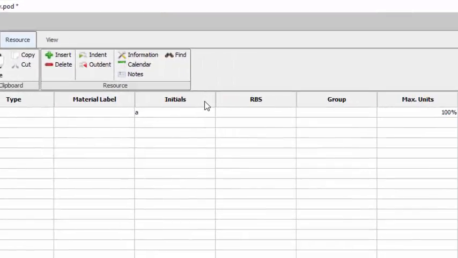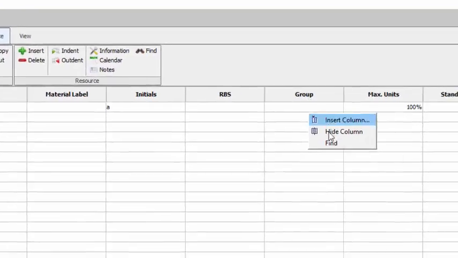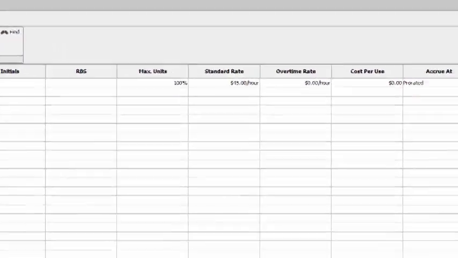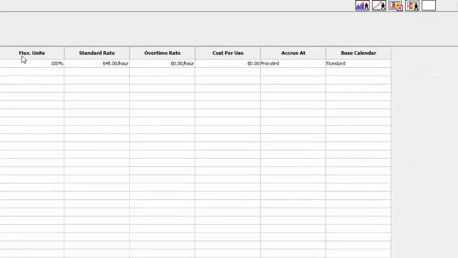These are Al's initials. RBS. We'll talk about that later. Al really has no group. We'll get rid of that. Max is going to be used 100% of the time. And the standard pay rate is $45. And we are going to use the standard calendar, and he will be prorated. So if he works 15 minutes, he gets 15 minutes worth of pay.